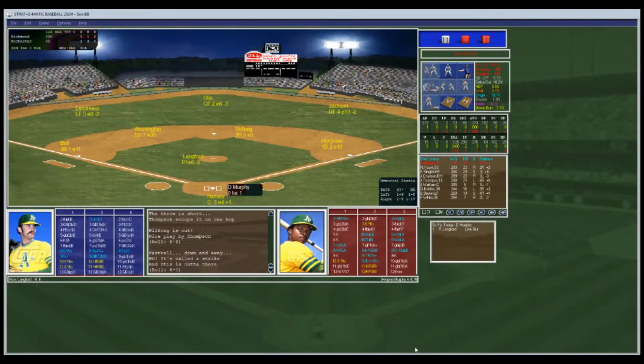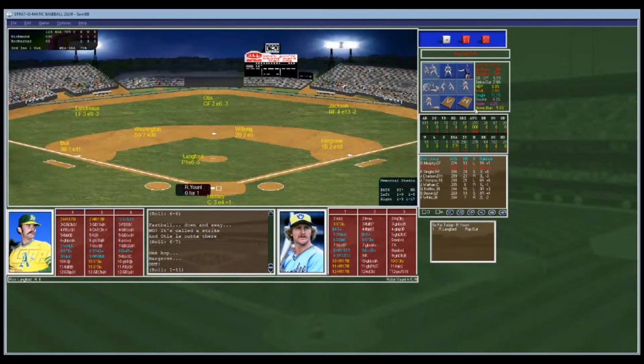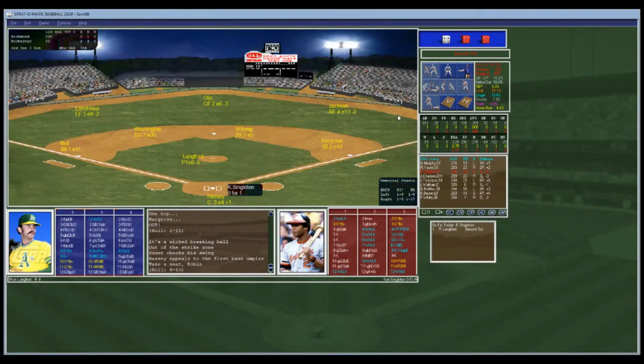All right. And here's Dwayne Murphy, 0 for 1. Langford looks in, gets the sign, and the pitch to Murphy. And that's going to be a ground ball to first. Hargrove gets it to the bag, 1 away. And here's Robin Yount, 0 for 1. Langford looks in, gets the sign. Here's the pitch to Yount. And that's going to be struck him out, 2 outs.